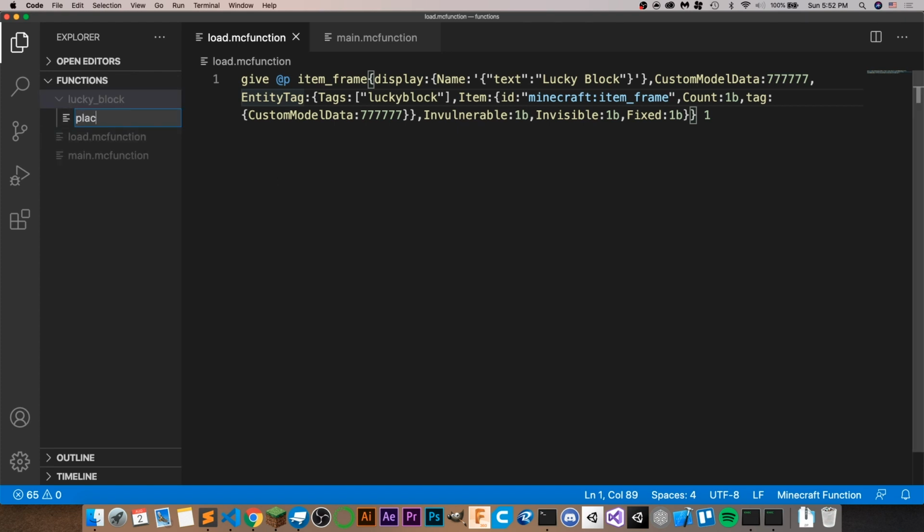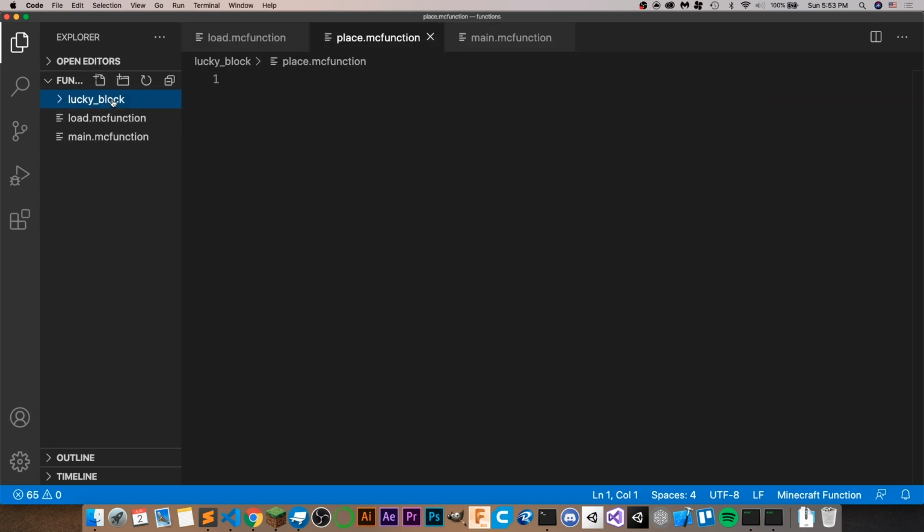So we're going to do place.mcfunction. And as always, you could add this through VS Code or whatever code editor you're using, or you could manually create new files. So we want place.mcfunction and remove.mcfunction. So now that we have these two, they're pretty self-explanatory. The first one is going to place the block, and the second one is going to remove the item frame after the block has been destroyed.